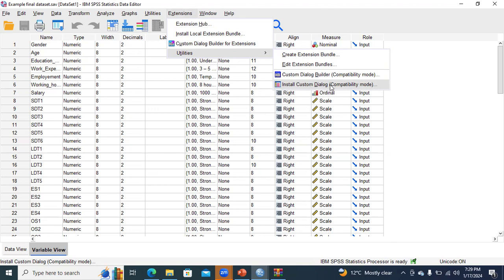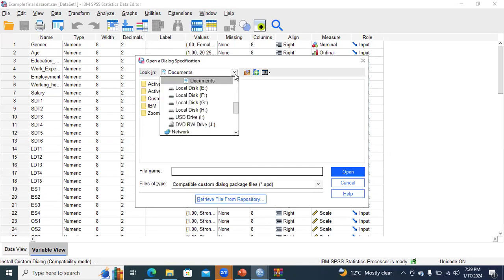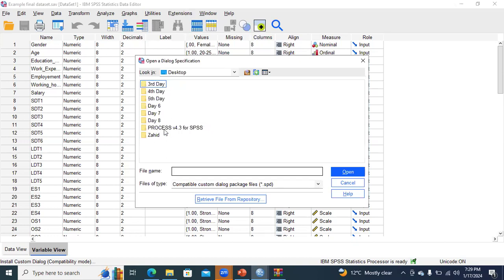Just click on it, and it will open up a dialog box like this. It is asking you where your file is. My file is not located in Documents. I have told you that I extracted the file on the desktop. So you just need to click on it, and you can find here the PROCESS version 4.3 for SPSS. You just need to double click it or single click and click the Open button.